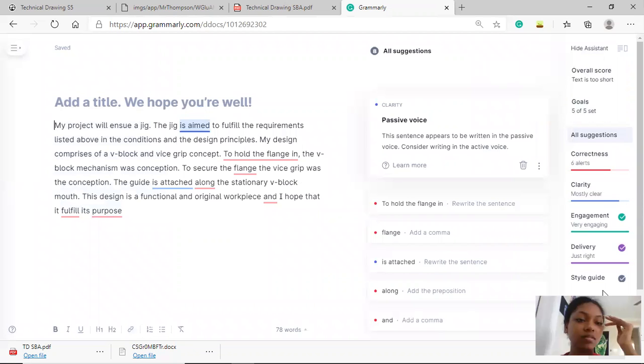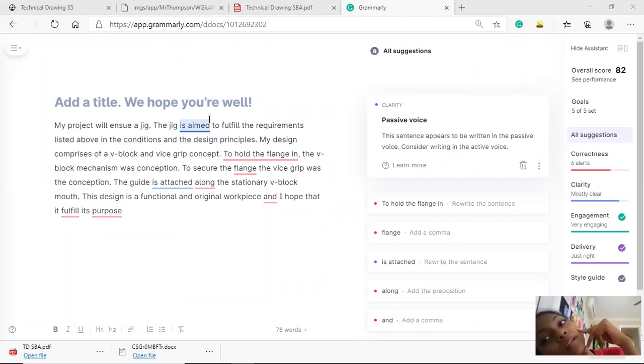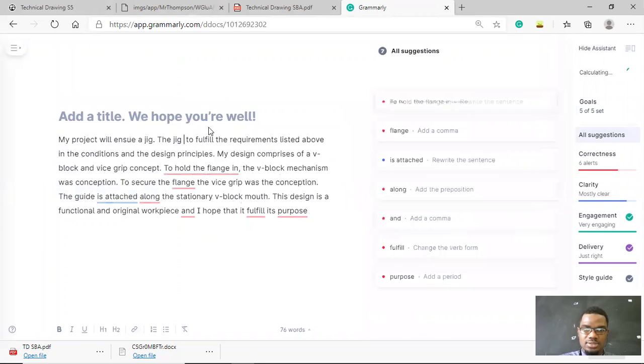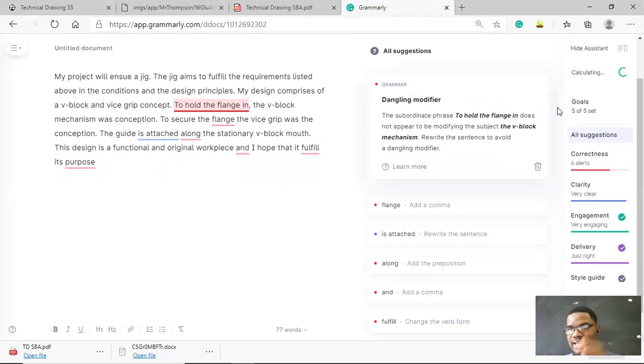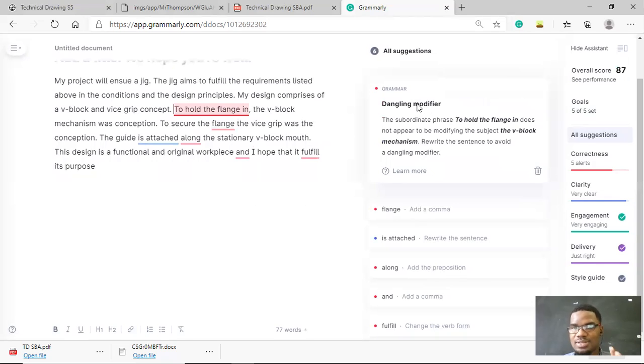Okay. So what does passive voice mean? It means that you wrote in the past tense. I'm not going to go too in depth because this is English language. But if you're going to be selling me something, we want to be actively speaking about it, in the present tense. So you could say the jig aims, not is aimed. The jig aims to fulfill the requirements. Simple. Again, this isn't English language. I'm not going to go into it, but this is a dangling modifier.